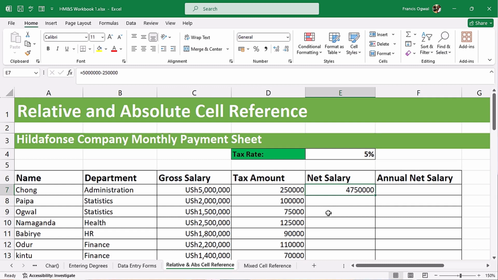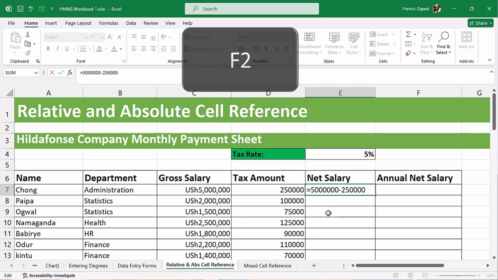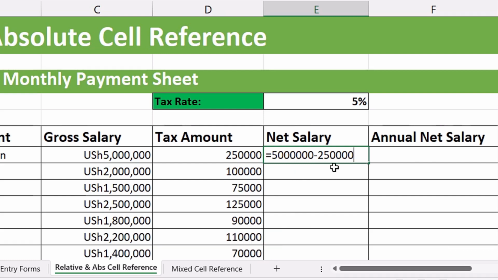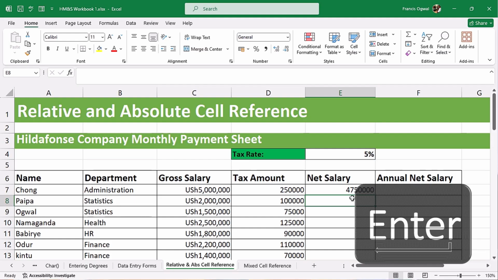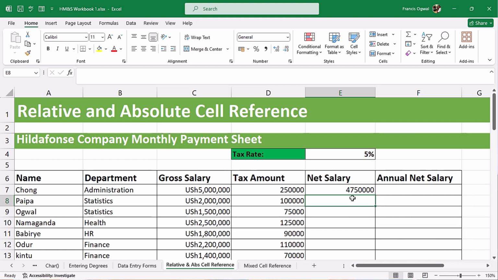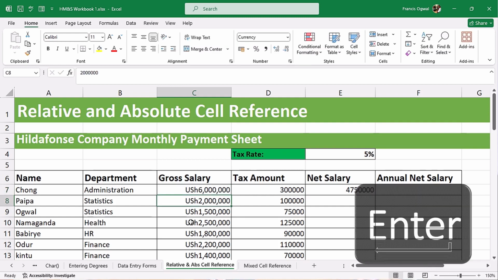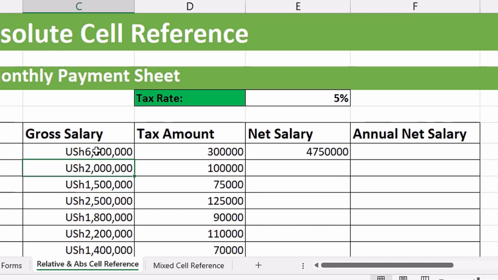When I come to this formula and I hit the F2 key to put it in edit mode, you can see that I've coded the values there. The 5 million minus the 250,000. Now if, for example, the company decides to increase the gross salary for the administrator to, let's say, 6 million, 1, 2, 3, then you hit enter, the formula doesn't see the changes. It will still remain with the values we put there, the 5 million minus the 250,000. That is the reason why you need to put the value in a certain cell and then you refer to it using a cell reference.